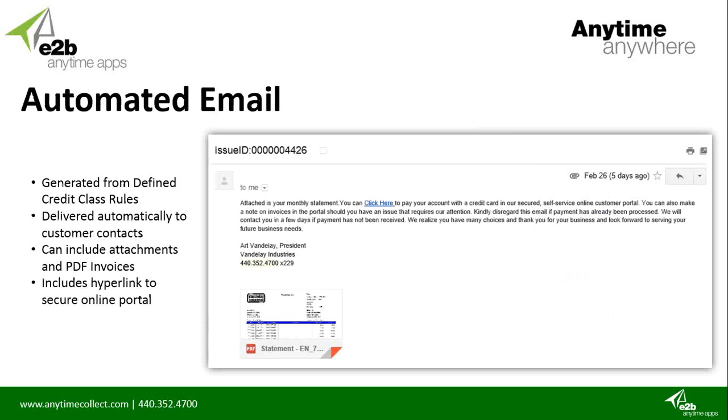And this is just an example of what one of the emails might look like. This would be a statement example. Attached is your monthly statement. You can click here to pay your account with a credit card in our secured self-service portal. You can also make a note on invoices in the portal should you have an issue that requires our attention. Now, kindly disregard this email if payment has already been processed. We will contact you in a few days if payment has not been received. We realize you have many choices, and thank you for your business. We look forward to serving your future business needs.